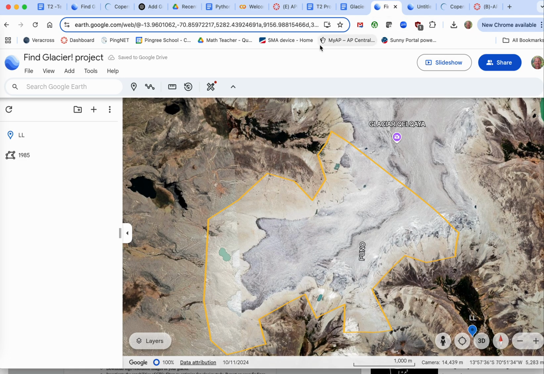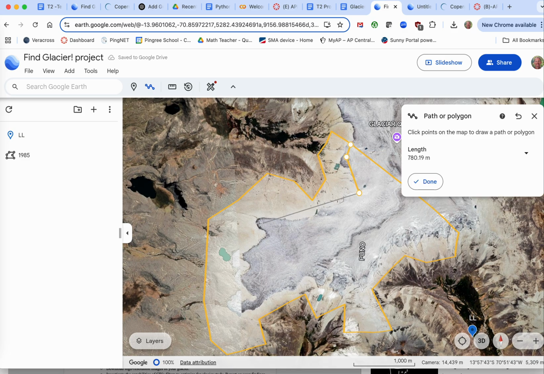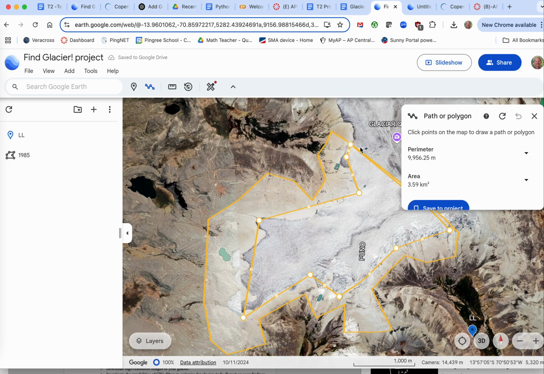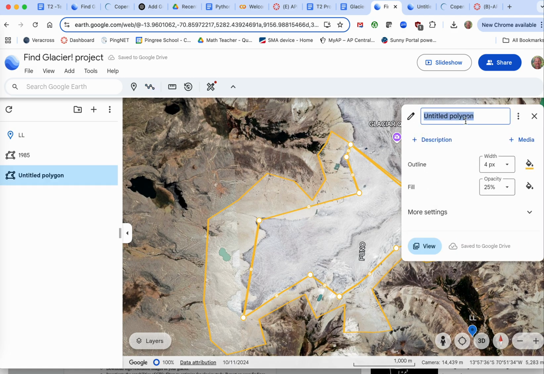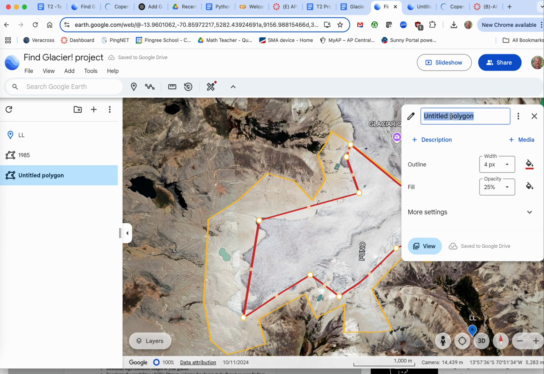So here I could do it again with this, and I'm going to do this very, very quickly just to give you the idea of how it works. See where I might have to zoom in to get a sense of the snow and ice. And then if I click save, actually I can edit this now. I can change the color, and I'll call this, what is this, 2024.